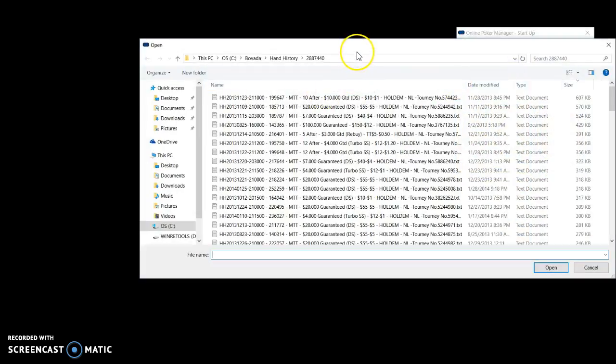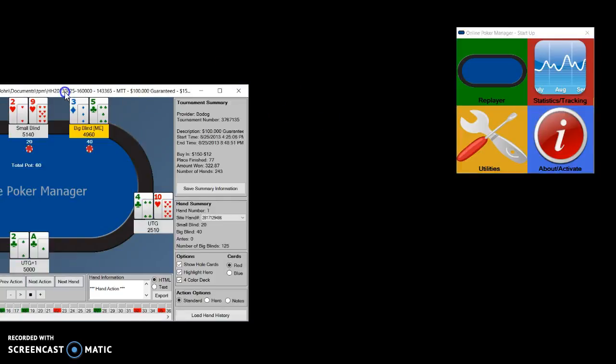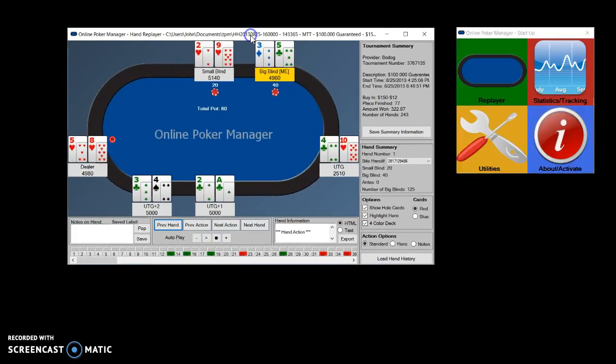In this video I wanted to talk a little bit about making notes on our hand histories. So if we open up a hand history in our replayer, we have the ability now to add notes to our hand history file.